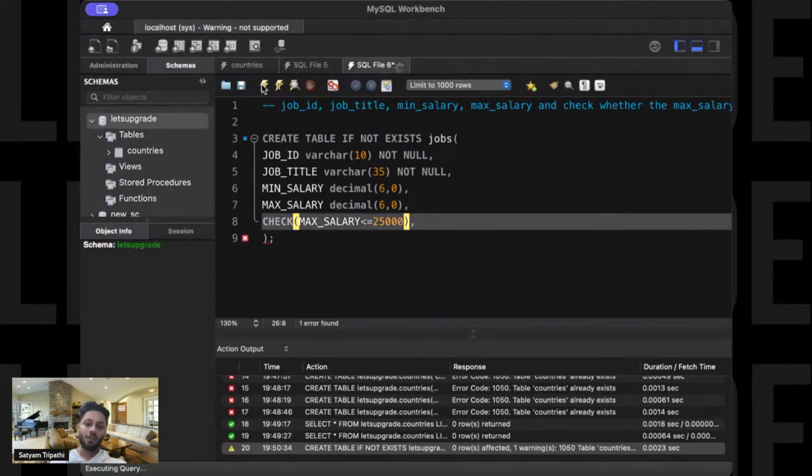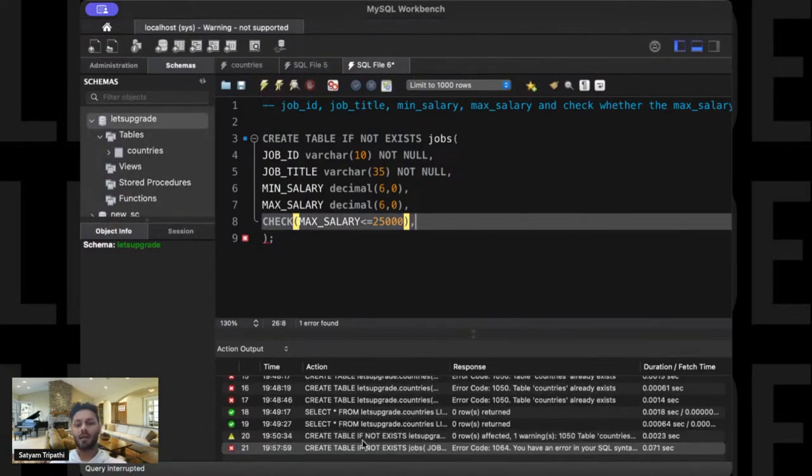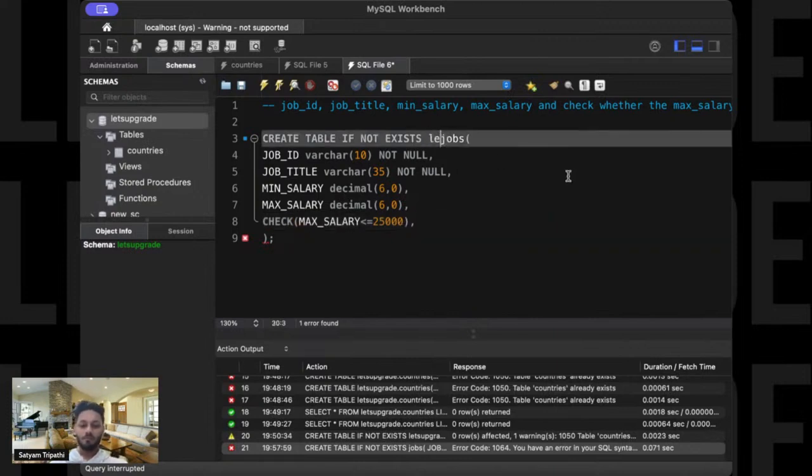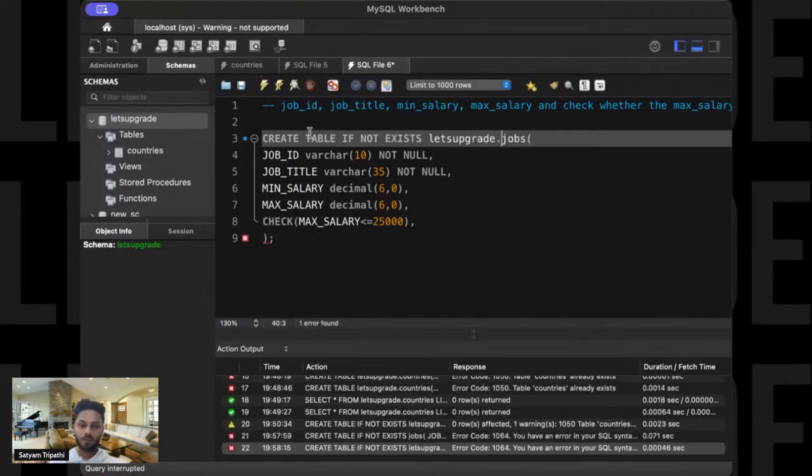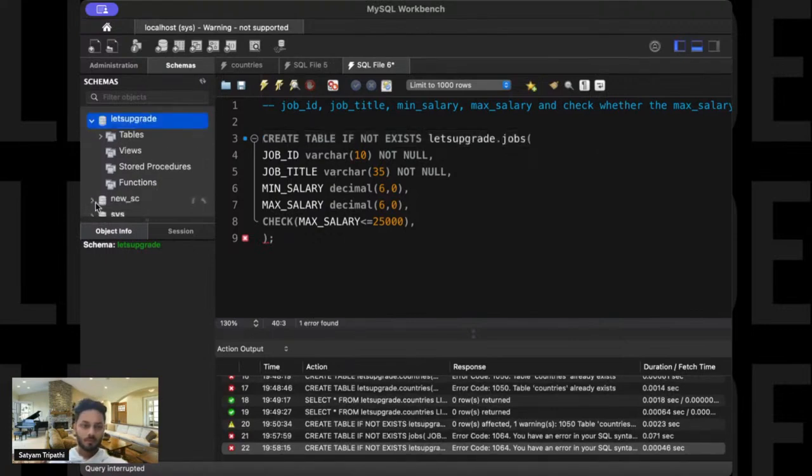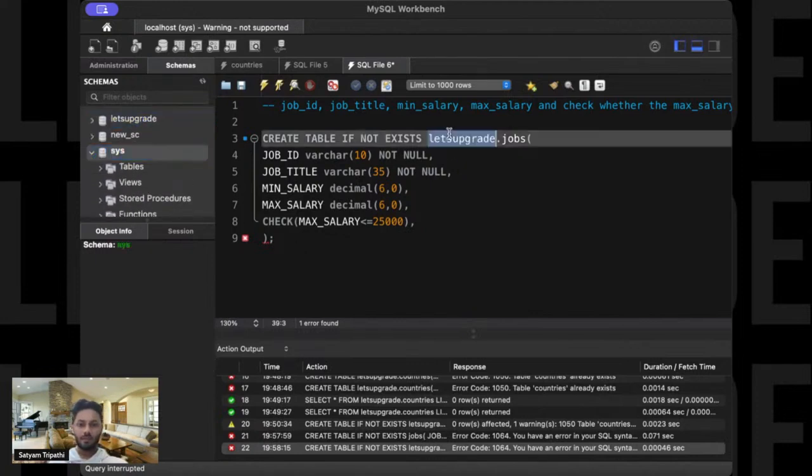Okay, let me just execute it. But it is basically giving me an error. Why? Because I have not mentioned the schema name over here. Okay. Let's just see. SYS will create it.